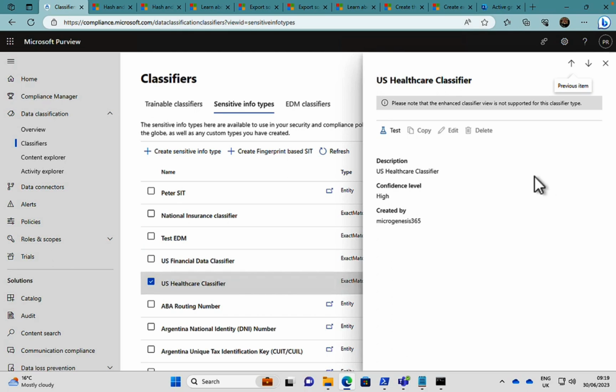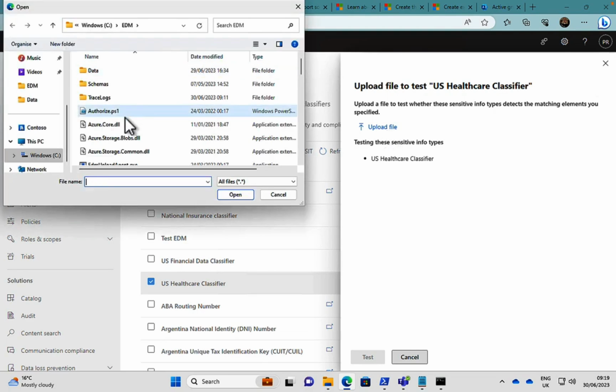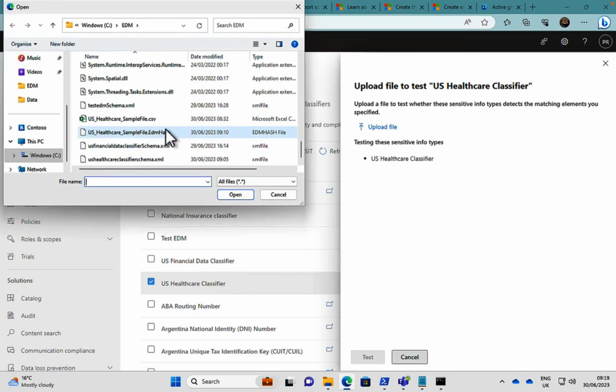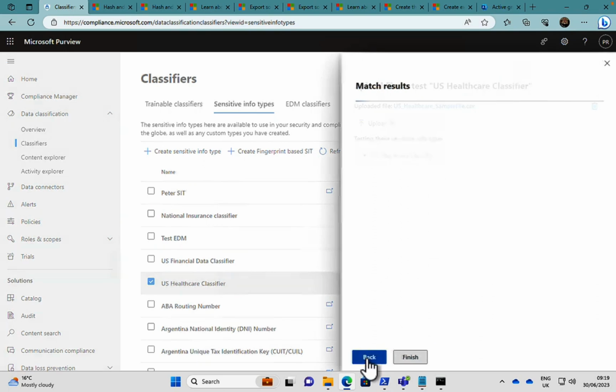Absolutely awesome stuff. Now we can actually go ahead and test this at this point right from within the sensitive info type. And to do so, we can use the file that we uploaded, the CSV file. So if we click on test, we need to upload a file to test whether these sensitive info types detect the matching elements you specified. Let's upload our file. Let's go to our EDM folder. Let's grab that CSV sample file that we had earlier, open it up, and there it is. Let's go for a test.